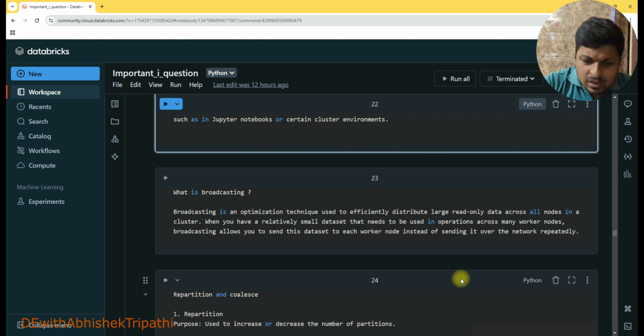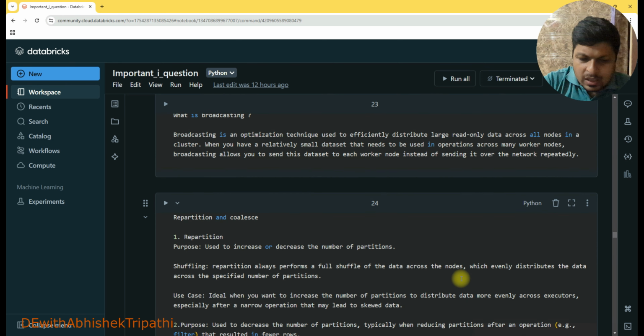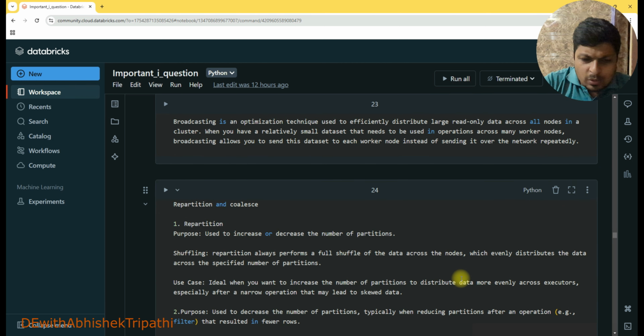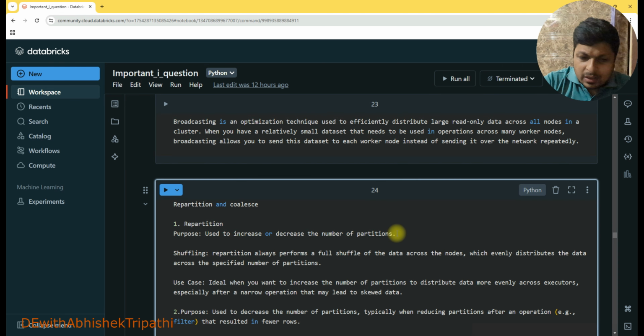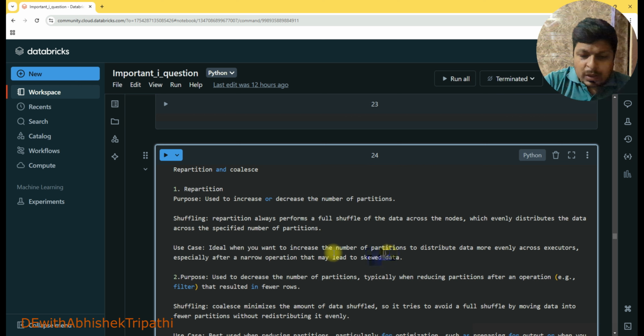Another question he asked: what is repartition and what is coalesce? If I go with repartition first, then we'll go for coalesce. What is the purpose of repartition? It is used to increase or decrease the number of partitions. Shuffling: repartition always performs a full shuffle of the data across the nodes, which evenly distributes the data across the specified number of partitions. Use case: ideal when you want to increase the number of partitions to distribute data more evenly across executors, especially after a narrow operation that may lead to skewed data.